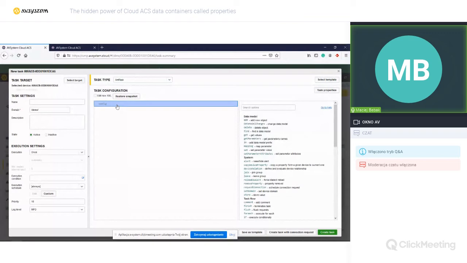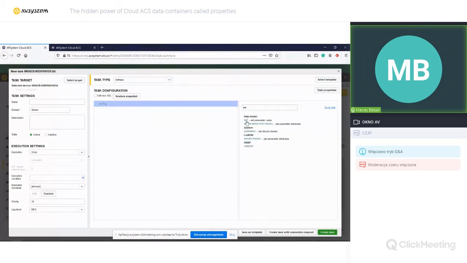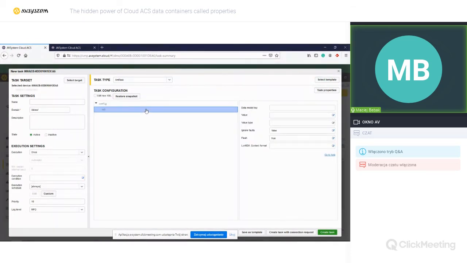So I will use the task for that, a workflow which allows us to communicate with the device. A lot of methods are there. All of them are predefined, so you just have to choose the method of your interest. Here I will use the method set, because I want to set the parameter related to the SSID to some particular value.